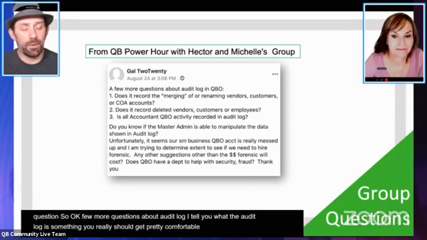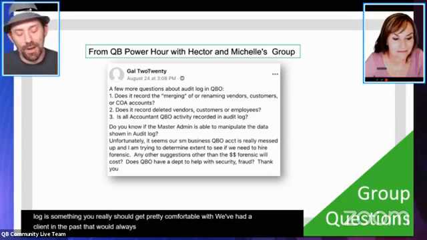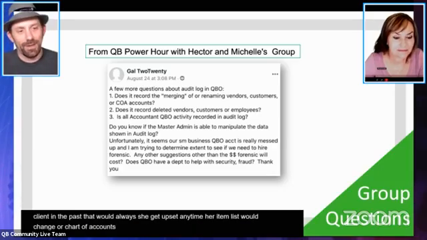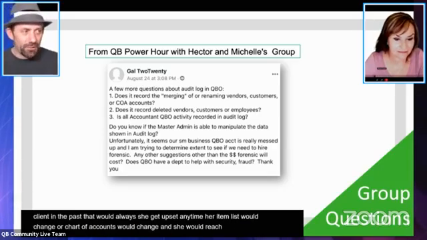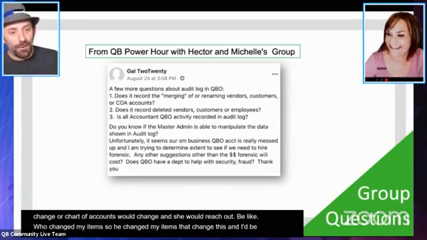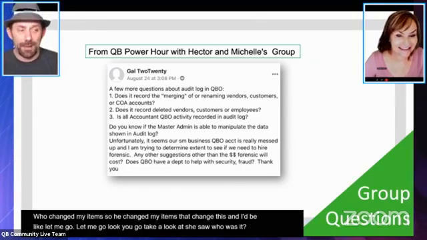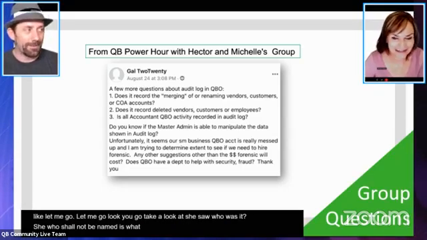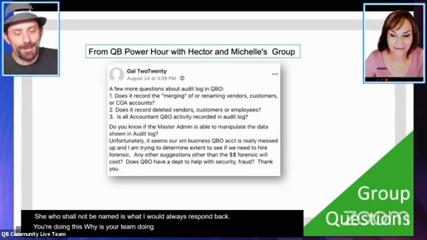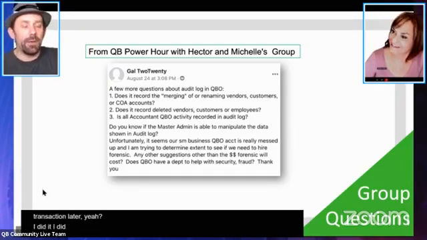We've had a client in the past who would get upset anytime her item list or chart of accounts would change, and she would reach out and be like, "Who changed my items? Somebody changed my items. They changed this." And I'd be like, "Let me go look." And she's all, "Who was it?" "She who shall not be named." I've had that happen so many times. Like, why are you doing this? Why is your team doing this? And then I go in the transaction and I'm like, yeah, here's your name. You did it. I did. Yes, you did it. Oh, okay.